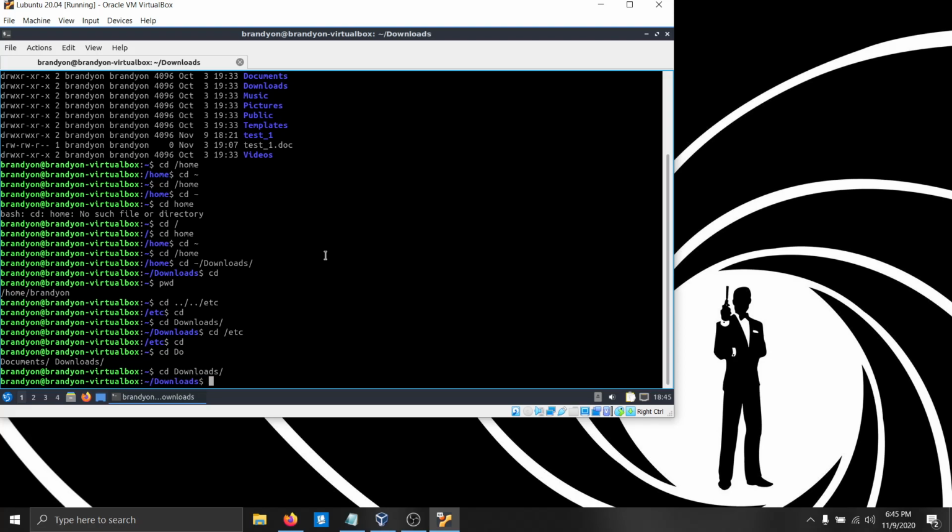All right, so that is the cd command. Again, this was just a basic overview of navigation through the command line. We will touch on a lot more of this as we progress in the course.